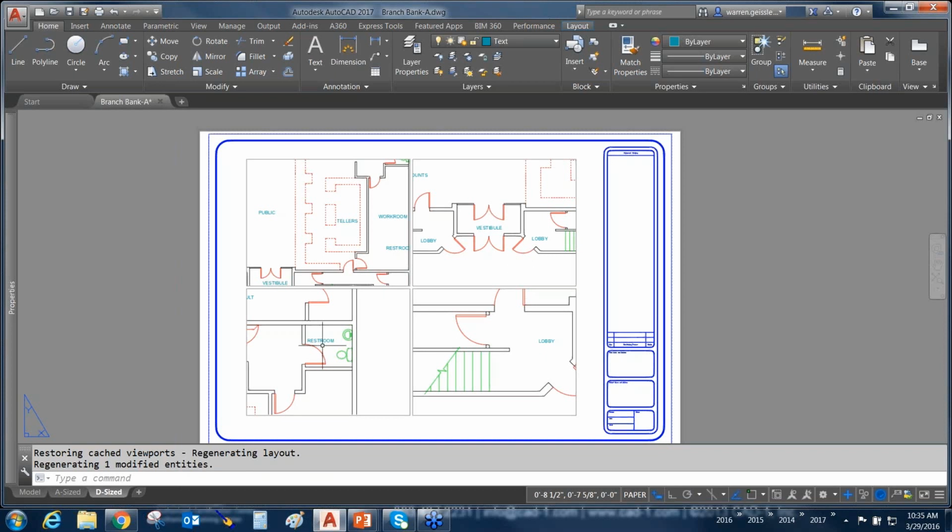Now, if you were to take that drawing and open it in a newer version of the software, it'll automatically recompile everything and put it all back on one layer and turn it into an annotative object again. So that's pretty cool.